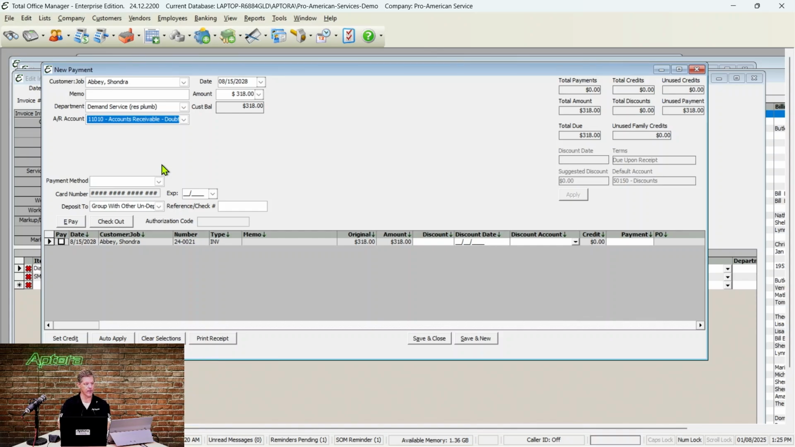So that's a tip for you. That's probably a tech support call that happens a lot around here. All right, so we have the $318 payment in here. And of course, they didn't actually pay us. So I'm going to type in a memo, bad debt, and we will clear the amount right there. And I'll check the little box.